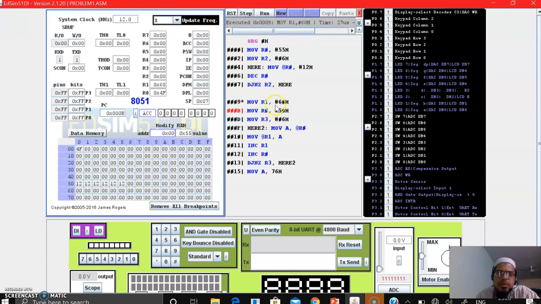So if I press step, then 60 has been stored in R1. R1 is here, so 60 has been stored there. Then I press step again. Okay, 50 has been saved in R0 here, and then I am saving 6 in R3. R3, you see, is 0 here. If I press step, then 6 has been saved in R3.